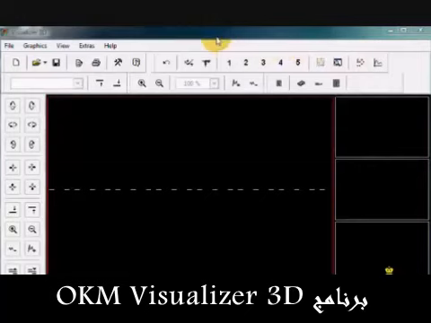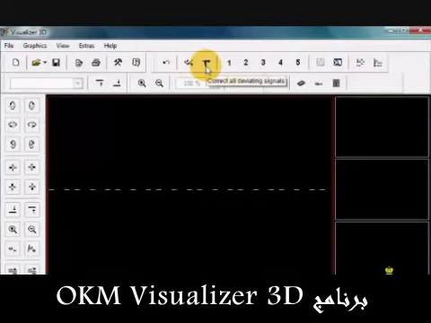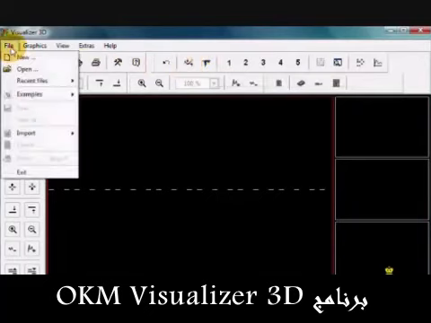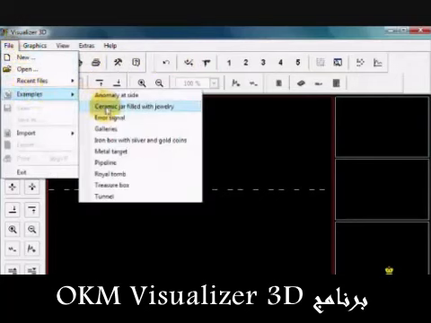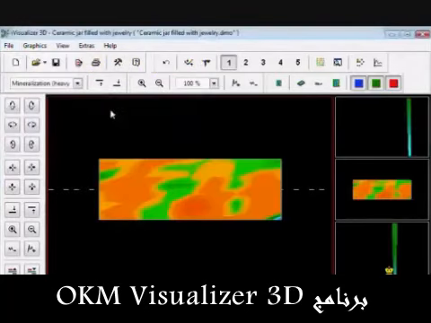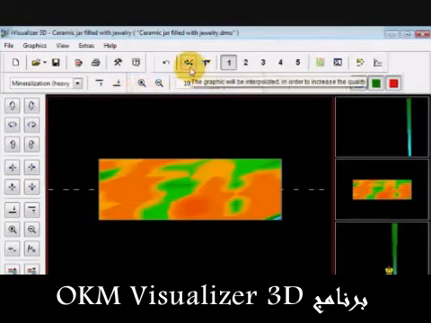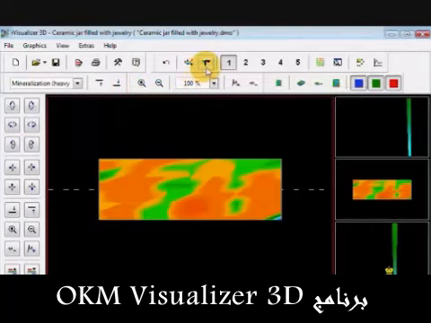So primarily what we're going to be using here is our signal deviation correction, which is here, and interpolation. I'm going to start right off with some example files here. In this example file, I'm using the one, ceramic jar filled with jewelry. And we have here our interpolation icon and our correct all deviating signals icon, which is just signal correction.